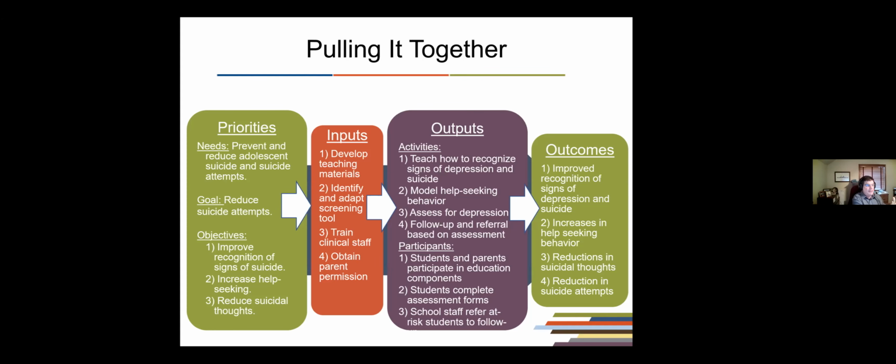Now, once I have my people trained and hired and I have the right ones, what do they do? Well, they have to teach. And in my outputs, I normally put in numbers like teach 30 or teach 100 in the first year or teach the whole school, right? 620 students, how to recognize signs of depression and suicide.